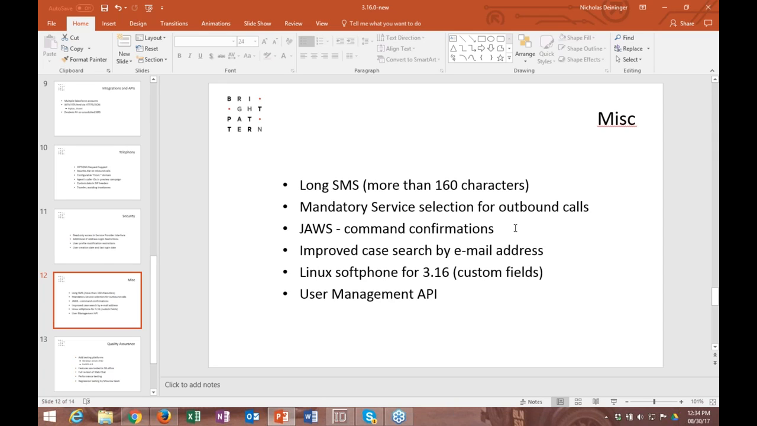We've added improved case search by email address. So previously you were able to search for subject and body, but now you can actually search by email address in the email system. We've added a Linux soft phone. Now this is available by request.